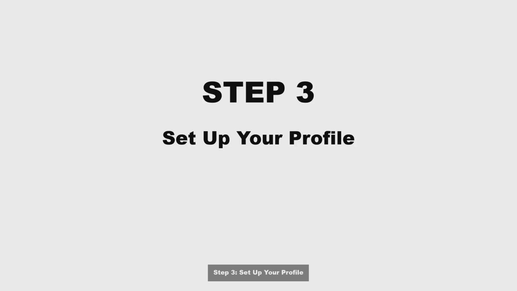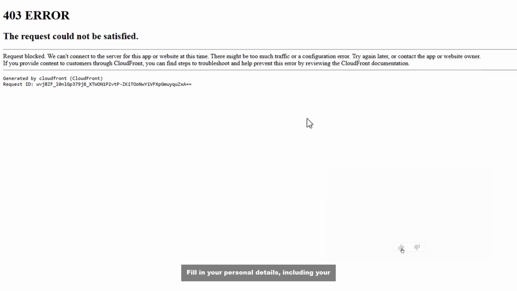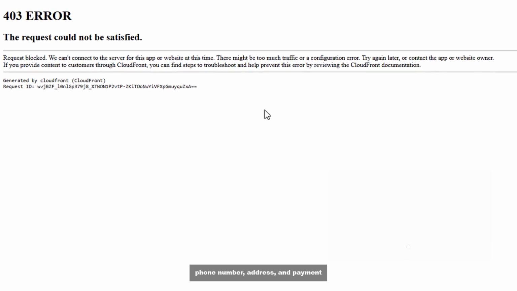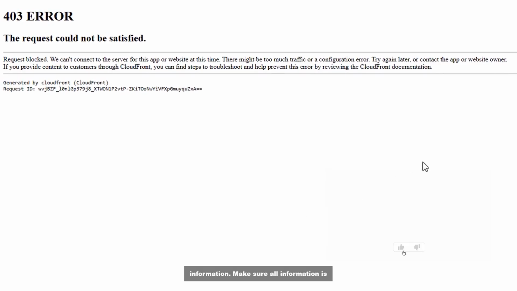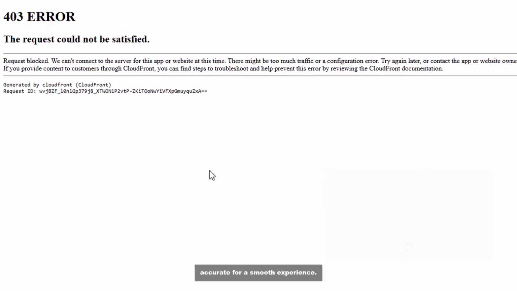Step 3. Set up your profile. In the app, navigate to the profile section. Fill in your personal details, including your phone number, address, and payment information. Make sure all information is accurate for a smooth experience.